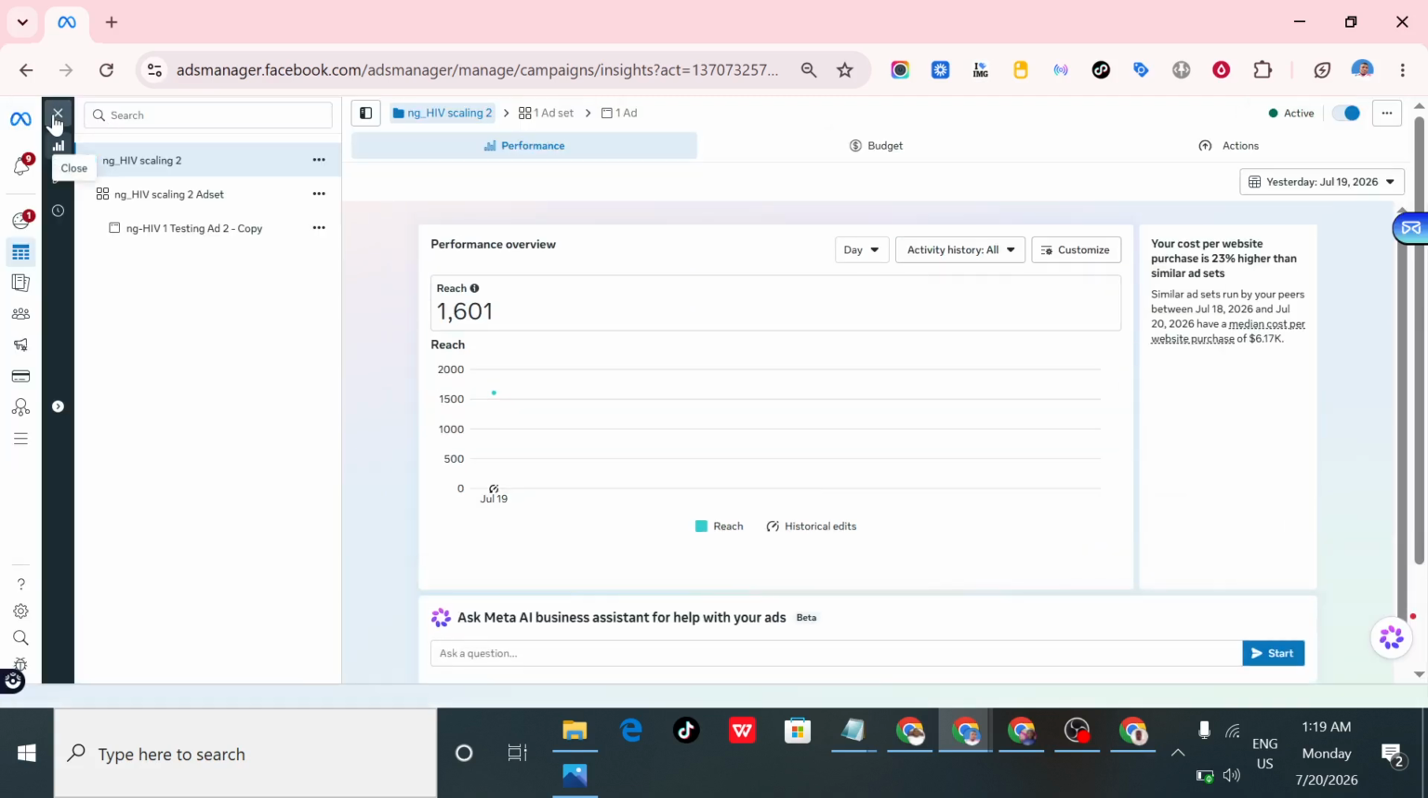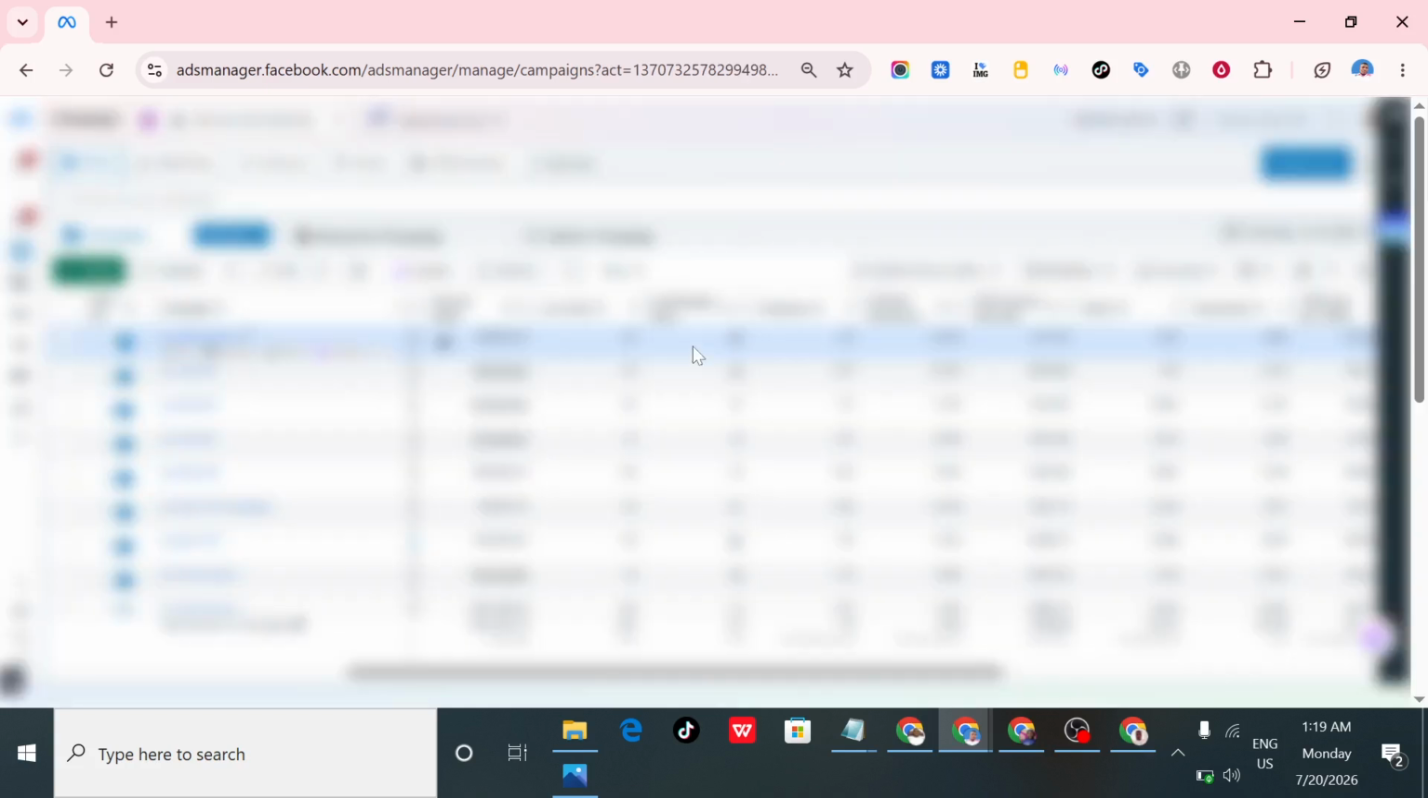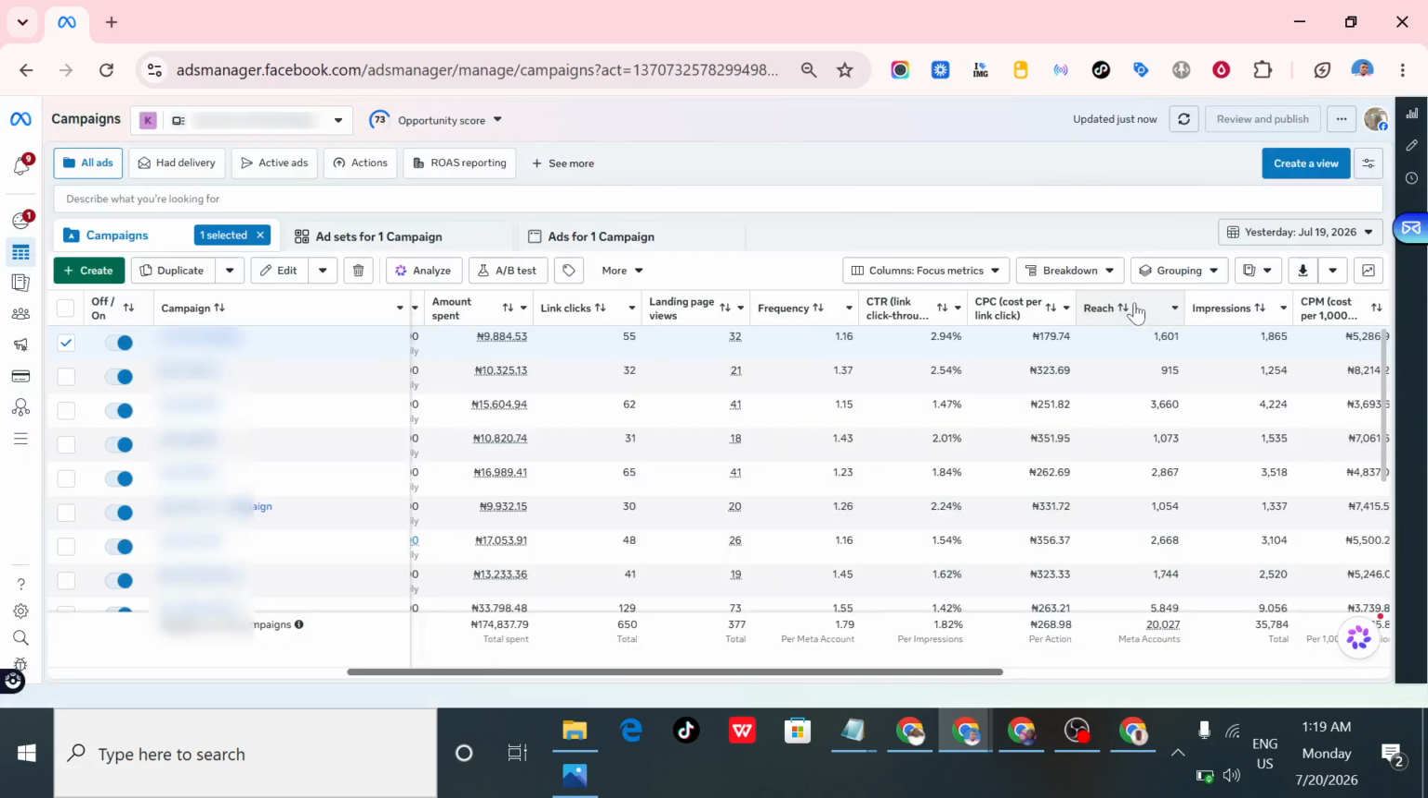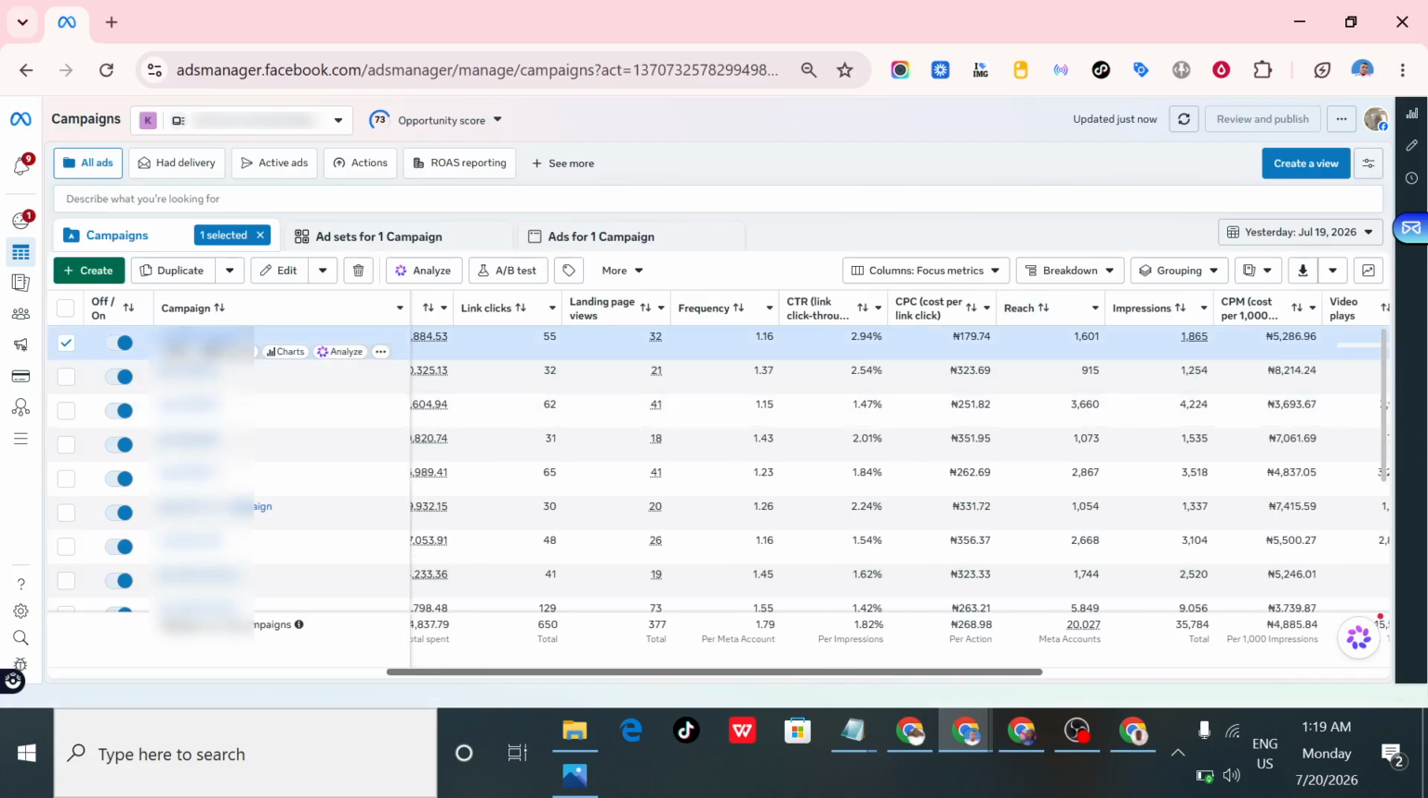So the reach actually tells you how many people the ad has reached. Then the impression means how many times your campaign has been shown on the screen. Some people can see it twice. If one person sees your ad twice, Meta counts it as one reach for that particular account. I hope we are together.